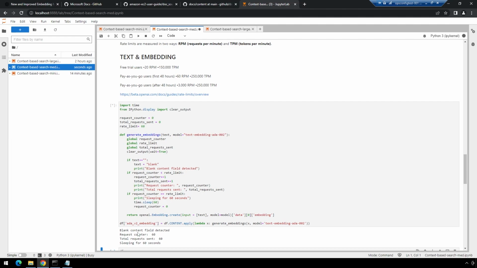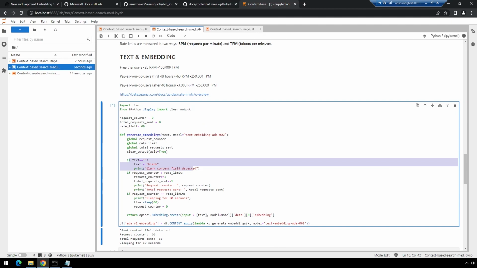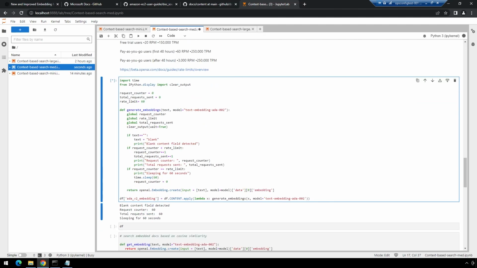And you can see it did detect some blank fields there, so the script would have failed prior to this. We're now sleeping for 60 seconds because we sent our initial 60 requests. I'll stay with this for a moment. I'm not going to continue all the way through this. You'll get the idea. But this is really just to give you a sense of how you need to think about handling those embeddings as you start scaling up to a slightly larger data set.